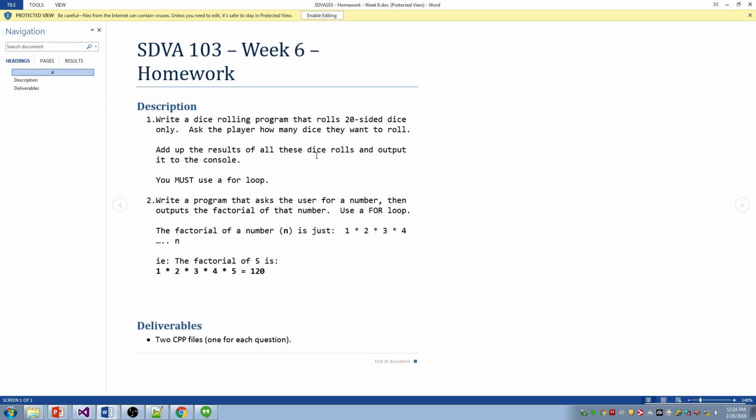Hopefully it's easy. Number 2: write a program that asks the user for a number and then outputs the factorial of that number. You have to use a for loop as well. The factorial of a number is that number multiplied by each digit below it all the way up to n. So the factorial of 5 is 1 times 2 times 3 times 4 times 5. They get very big. Factorial of 100 is insanely huge. But I want you to write the result of this using a for loop.